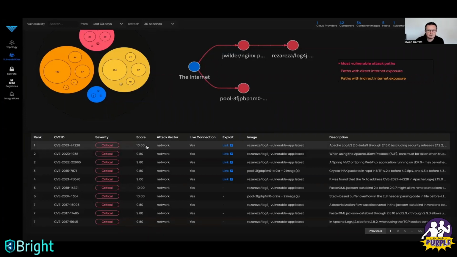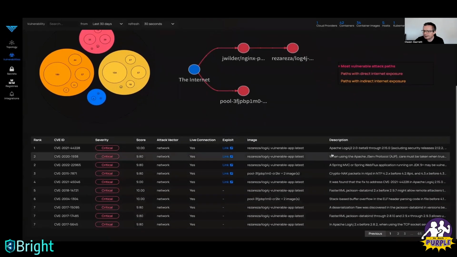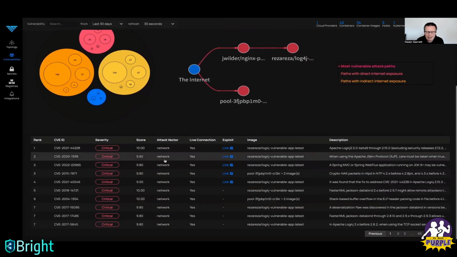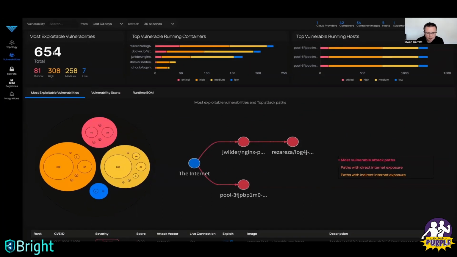And by blending all of this information together, we create for you a list of the most exploitable vulnerabilities. Here, flagging up issues with Log4j and JServe protocol as being estimated to be the vulnerabilities that pose the greatest risk of exploit within your infrastructure. So rather than dealing with 650 or more vulnerabilities across multiple different containers, ThreatMapper helps you zero in and identify specifically the vulnerabilities that pose the greatest risk to your infrastructure.